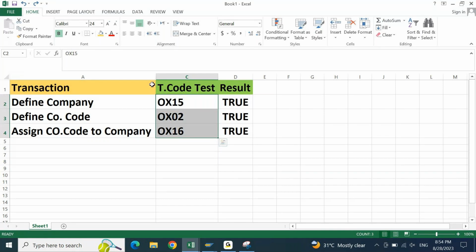The others will download that Excel sheet and practice in the similar way. You don't have to learn by heart, nothing is required. Just try to put the transaction codes, IMG path, whatever is there. Check the result. If you do it 2-3 times, automatically things will get registered in your mind.